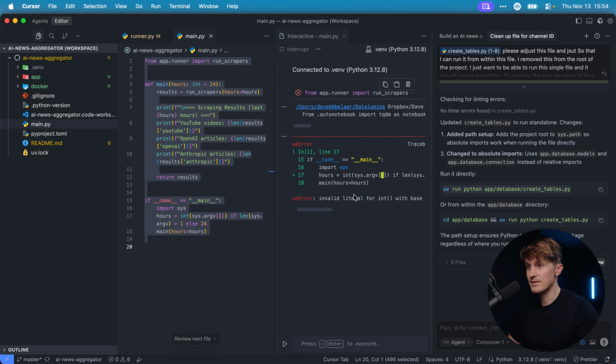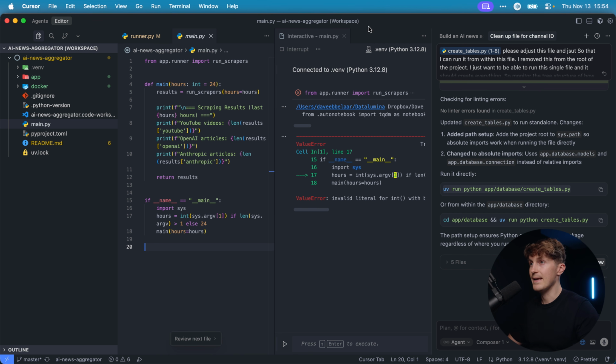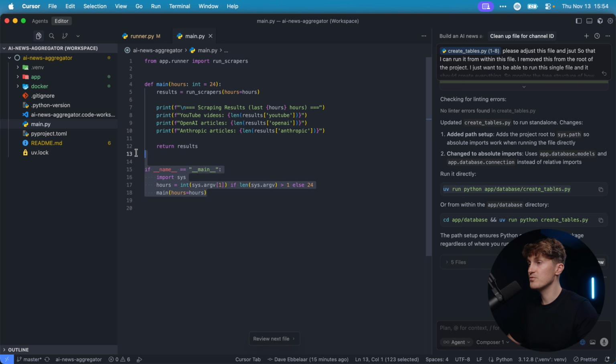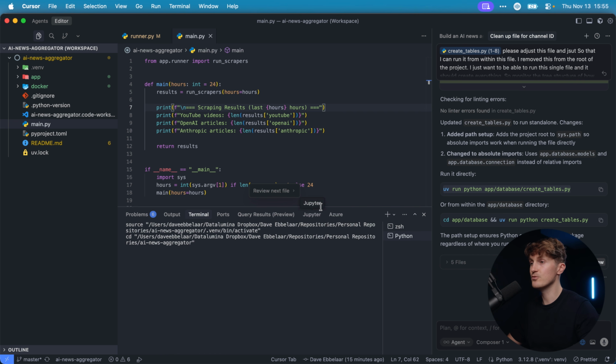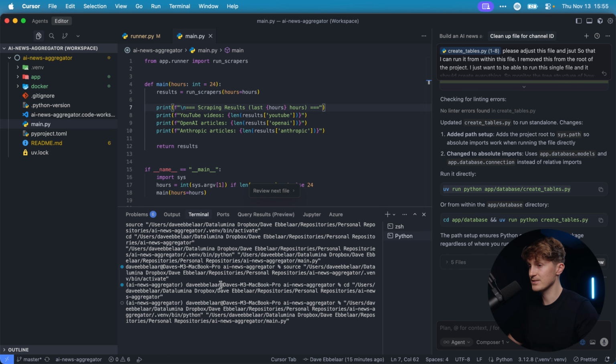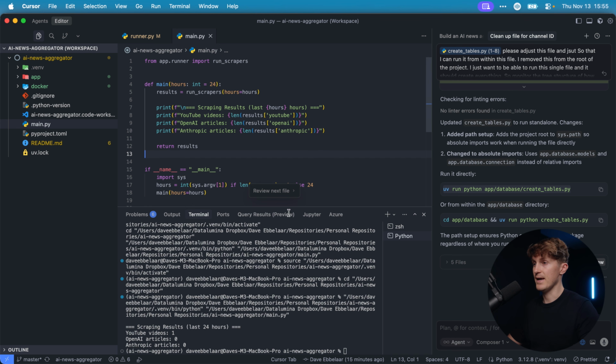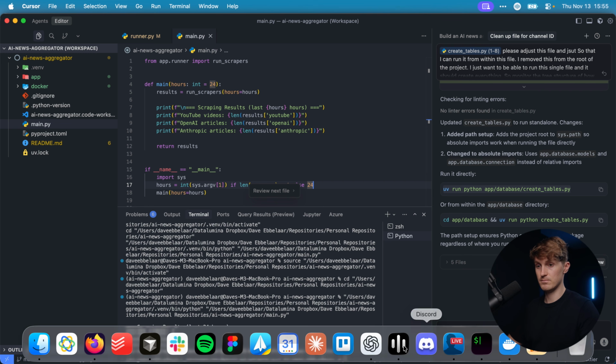There we go. Okay, wait. This is set up to run in the terminal using a legacy. We actually need to run this properly because it's going to ask us, is it running? There we go. Yeah, it's going to check for an argument. So we got 1 YouTube video, 0 OpenAI articles, 0 Anthropic articles. Okay. But it's a start.